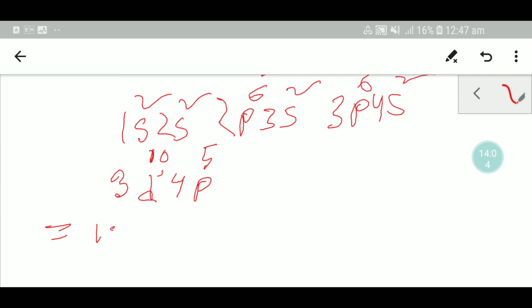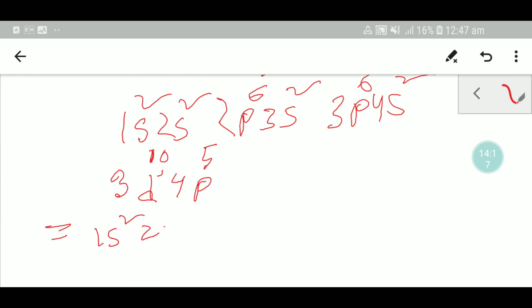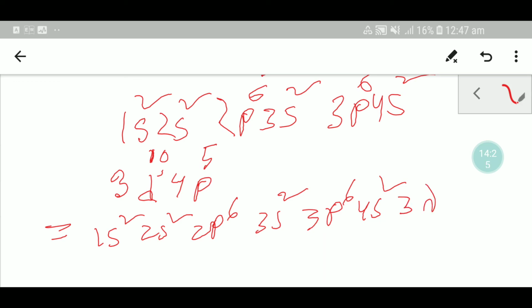So you can write like this: 1s2, 2s2, 2p6, 3s2, 3p6, 4s2, 3d10, and 4p5, right? 4p5. Let me write it here in a better way.